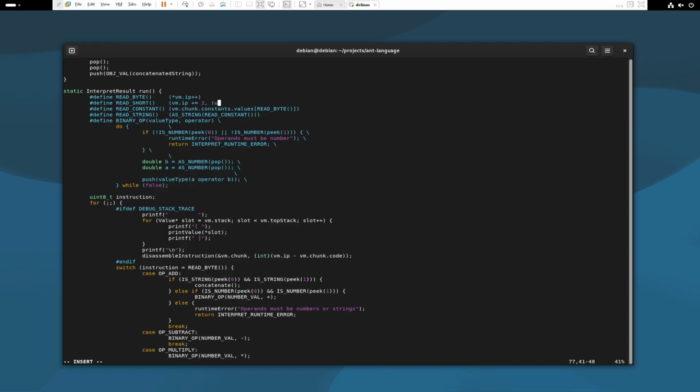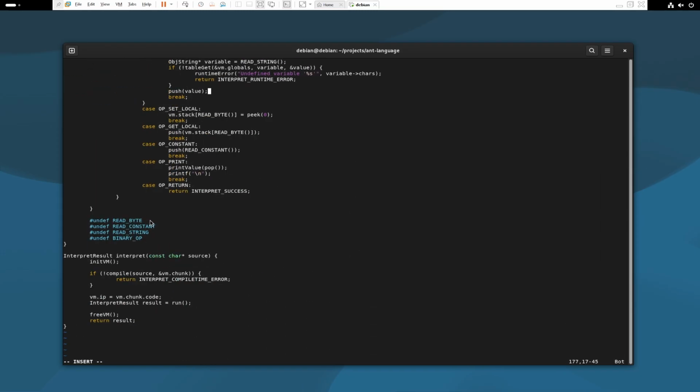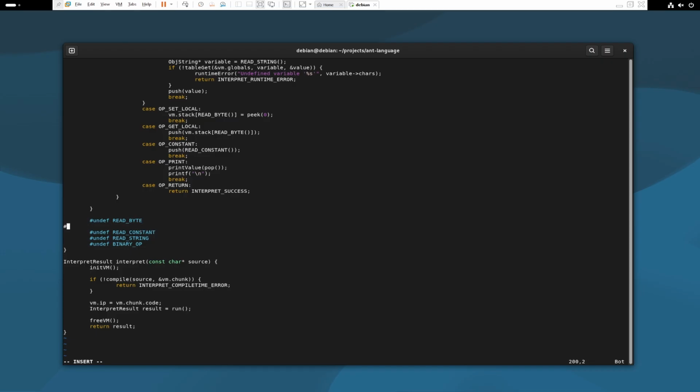What I need to do also is cast. I will cast the number: VM IP - 2, the first byte. I will shift it by 8, and then I will do an OR operation on IP - 1, the second byte. So let's undefine that. Undef read short.